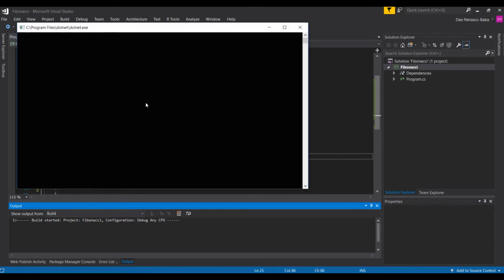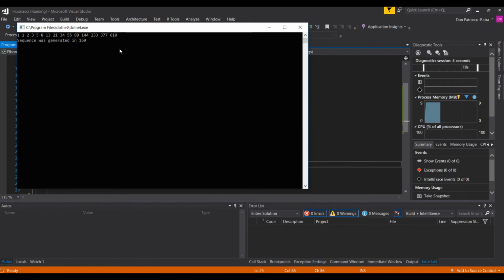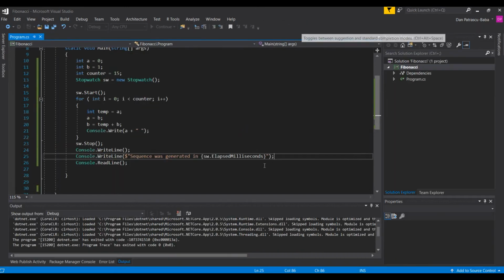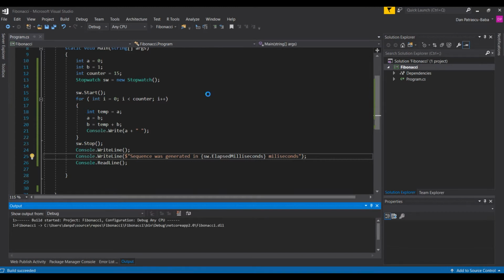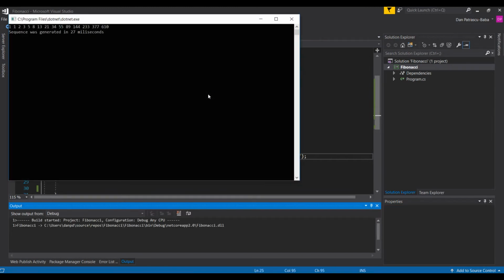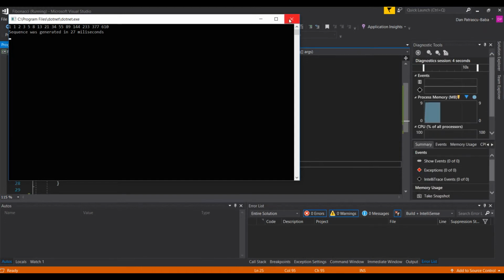So if we run it now, we see sequence was generated in 169 milliseconds. So I think something went here not so smooth because it should be faster, but we could try again, and I expect something like 27 milliseconds, yet that is however better.